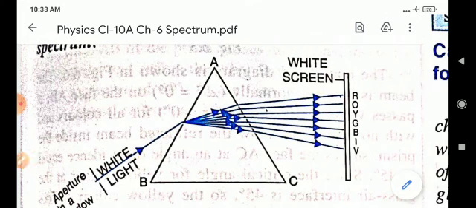In the spectrum, each color is mixed with the other color. There is no sharp boundary line separating the colors in the diagram. Colors are shown widely separated just for clarity. The total spread of colors is much less than that shown in the diagram. Different colors have different widths on the screen.